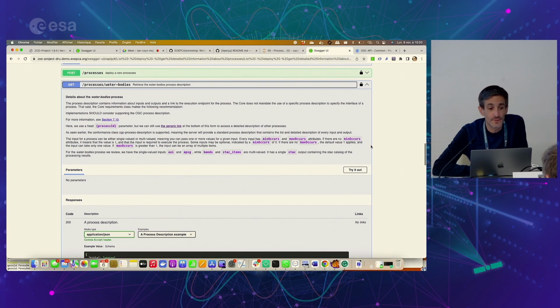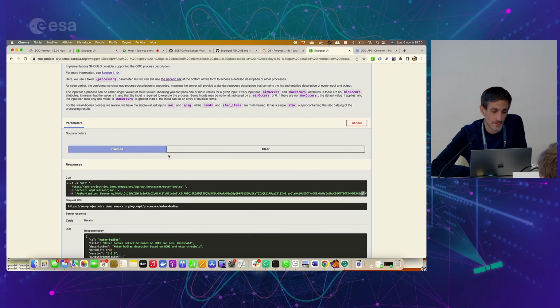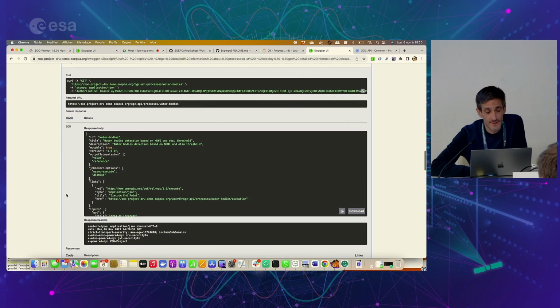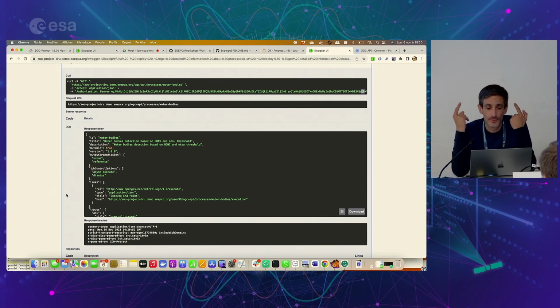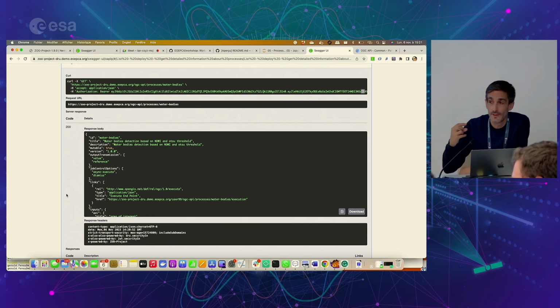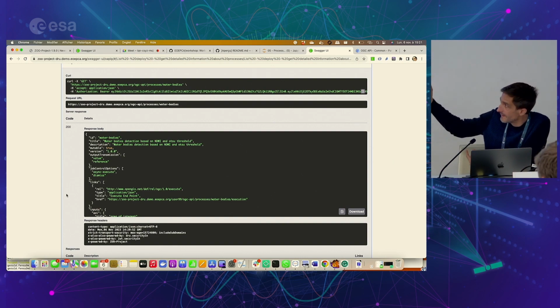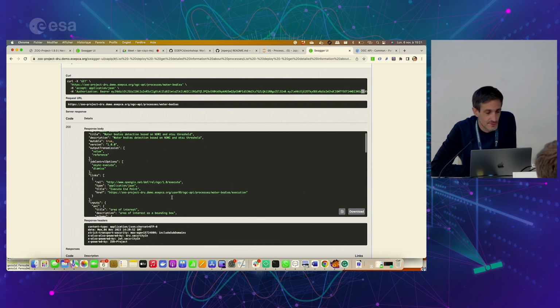So this time what I will do is show you the details of the deployed process. Here it's basically a process description, because if you remember, at the beginning we listed the conformance classes, and within the conformance classes the OGC API Processes Part 1 core specification defines a conformance class which is process description, which makes you able, from a client application, to know, as the conformance class was listed, that you can get access to the process description.